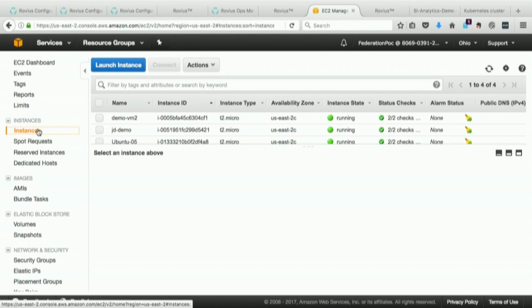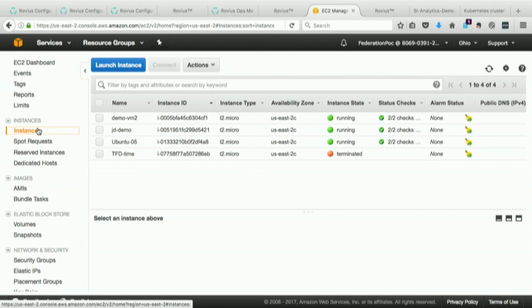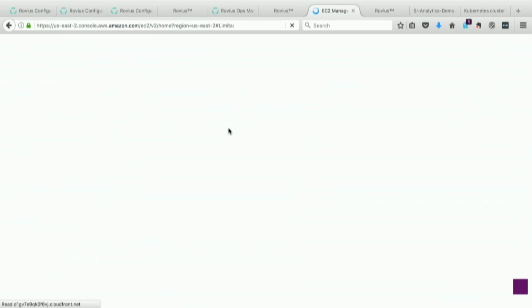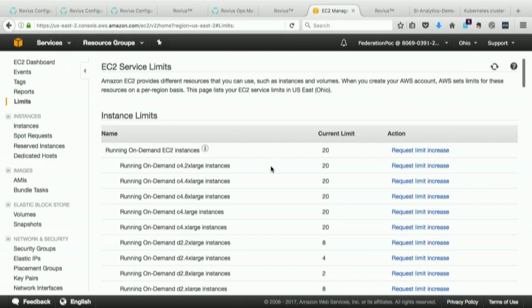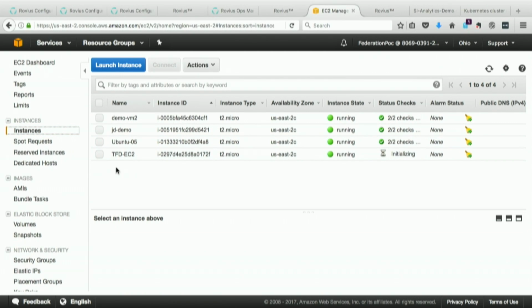That's an EC2 console, by the way. There. That's not there. Click on something else and go back or refresh it. Okay, so that's the new virtual machine that's coming up.